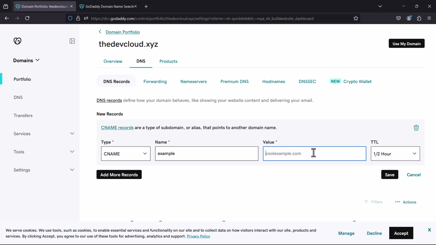So it can be, let's say, www.sheon.xyz, for example. Which means anytime anybody goes to example.thedevcloud.xyz, it is going to redirect them back to www.sheon.xyz. So that's a CNAME record.